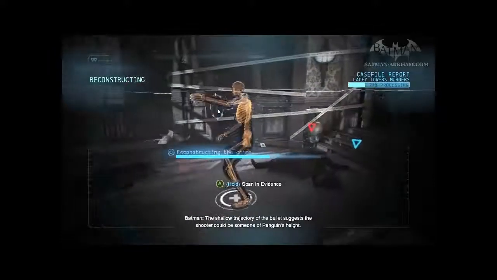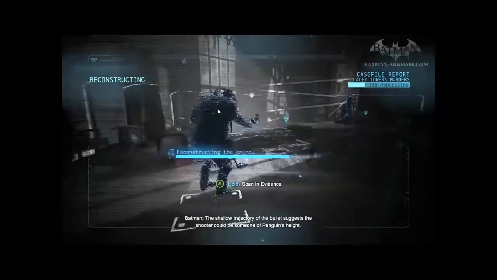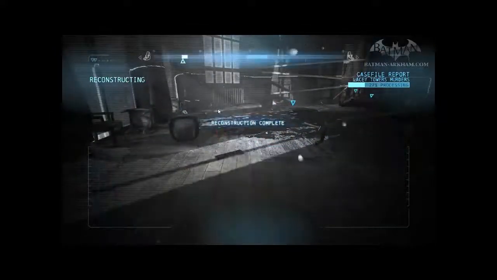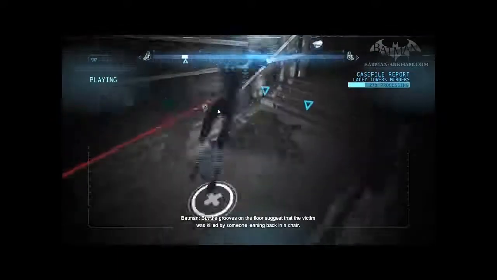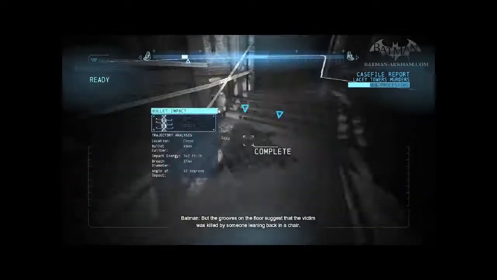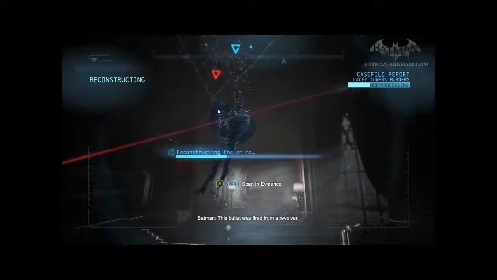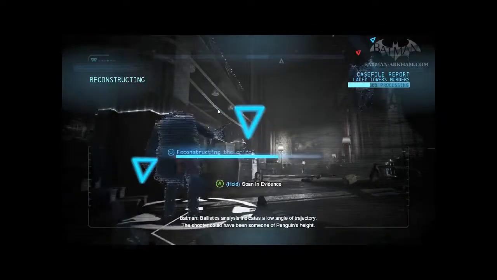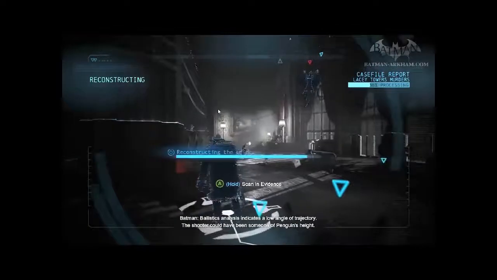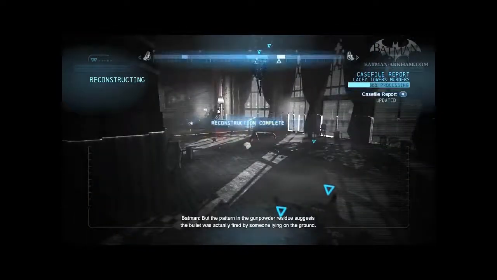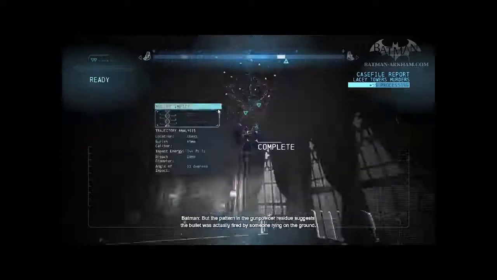The shallow trajectory of the bullet suggests the shooter could be someone of Penguin's height, but the grooves on the floor suggest that the victim was killed by someone leaning back in a chair. This bullet was fired from a revolver. Ballistics analysis indicates a low angle of trajectory. The shooter could have been someone of Penguin's height, but the pattern in the gunpowder residue suggests the bullet was actually fired by someone lying on the ground.